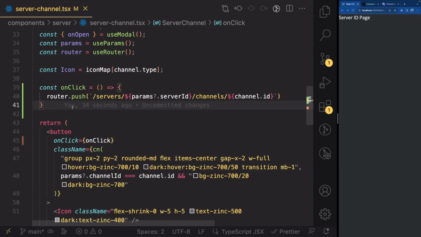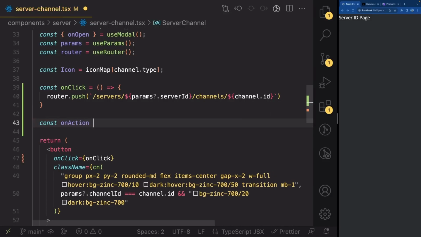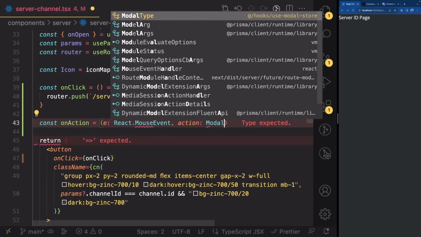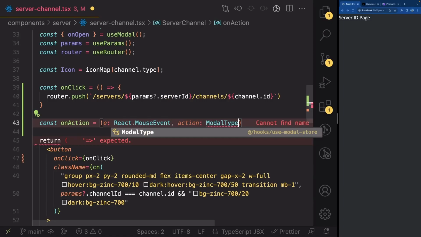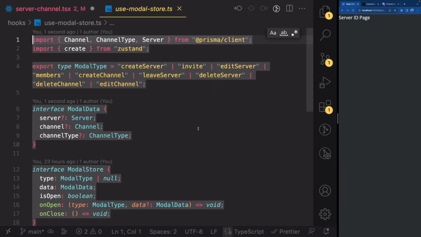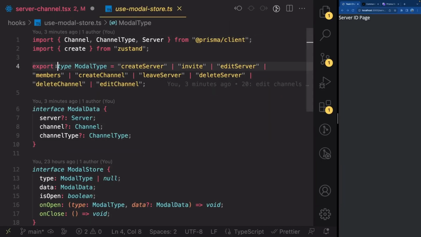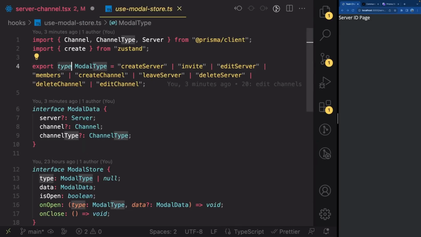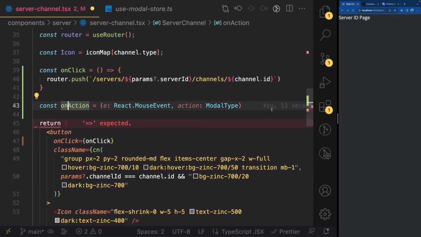I'm gonna go ahead and write const onAction, and we're gonna accept event, which is React.MouseEvent, and an action, which is a ModalType. And you can import that from /hooks/use-modal-store. So if you cannot import it, make sure that you have the export in front of type ModalType like that. So just import ModalType alongside useModal from /hooks/use-modal-store and confirm that you have the export in front of type ModalType. So now we get access to all of this here. Let's go back to our onAction here.